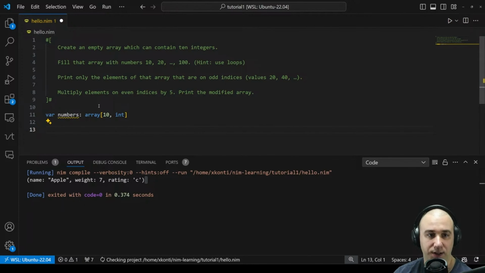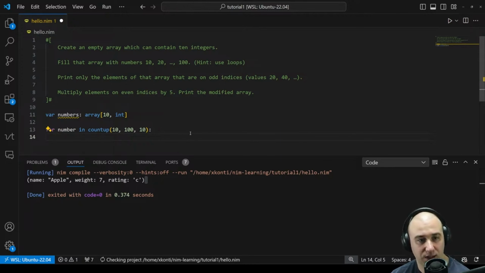Okay. Next, fill that array with numbers 10, 20, up to 100. They give us a hint to use loops, so we should do for, and we want a number that we want to add, for number in, and I think there was count up, right? Count up. We want to do from 10 to 100 with increases of 10 or something like that, I recall. Our language server died, so I guess we don't have hints, but we'll see.